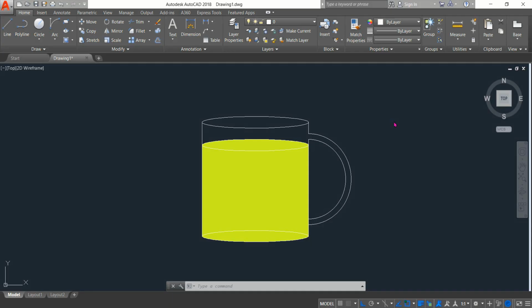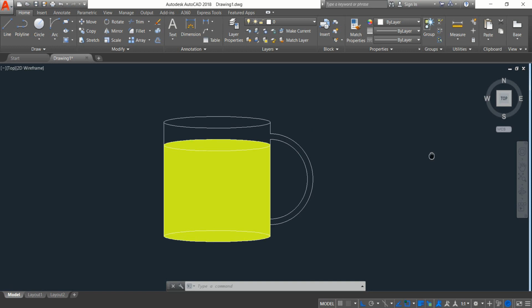One of my subscribers just requested me to draw a glass in AutoCAD 2D. That is why I just made this one. So I'm going to show you now how I made this one in AutoCAD 2D. So let's begin. Just put this one in one side.